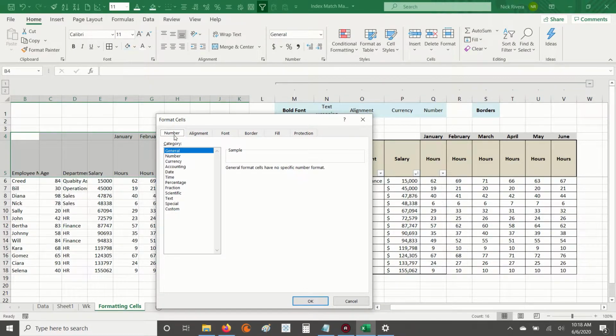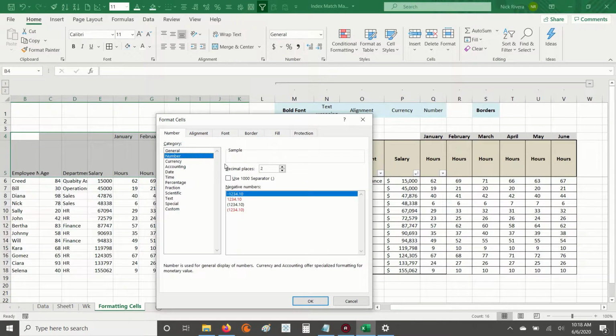First, we're going to start in the numbers tab. The numbers tab contains different types of formatting. Here you'll find general formatting, which is the default in Excel. You can see right here the description of that type of formatting. It says no specific format. And then you can see the number format.